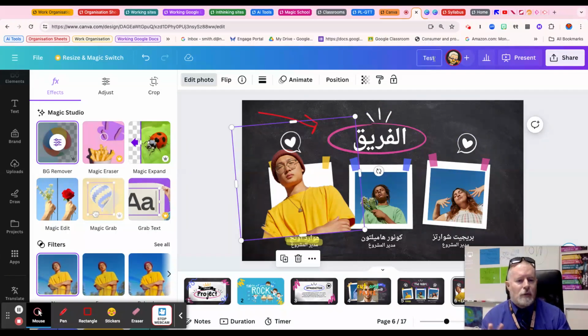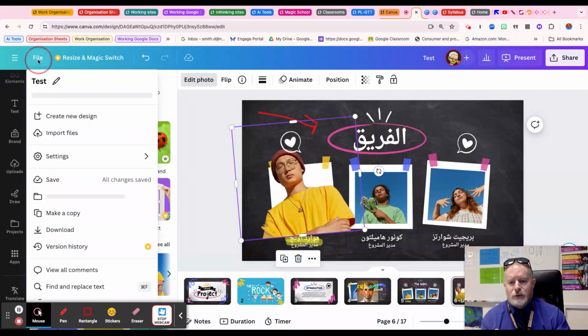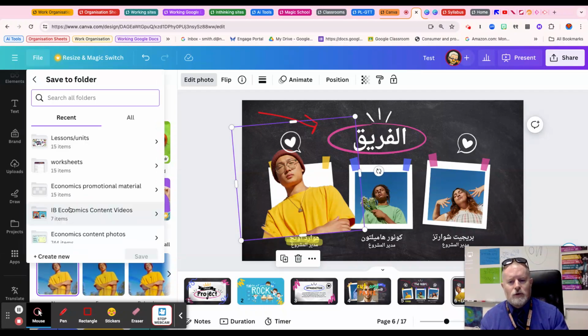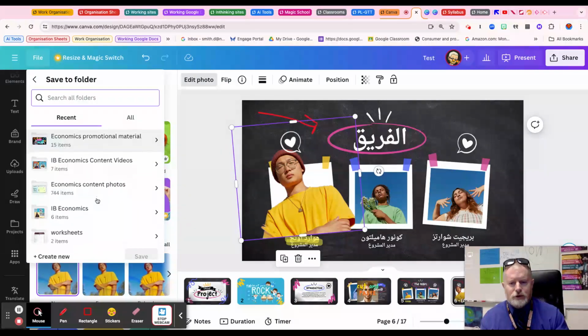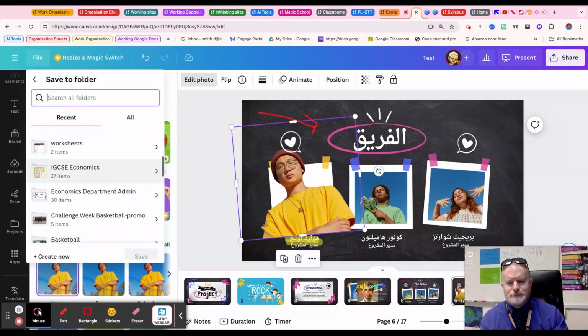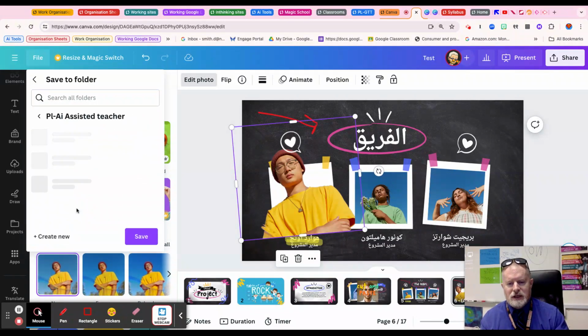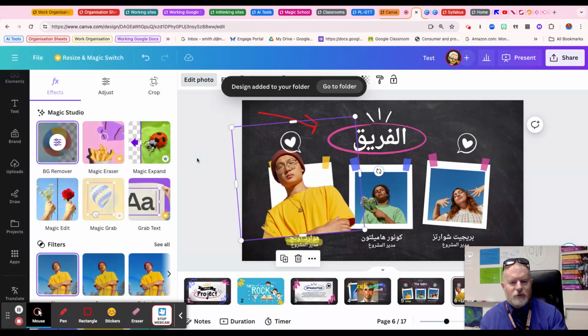Now, I've called this test. So along here, there's a button that says File. So we click File, and then in here, we can choose to save to a folder. Now, I've created a lot of folders already, and you can just put them into whichever folder it is. So I'm going to put them into here, or you can create new folders. You can have folders within folders, right? As you would normally.